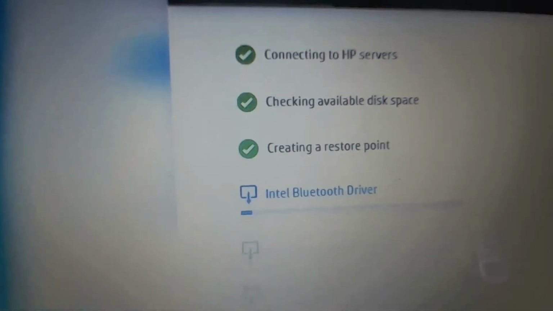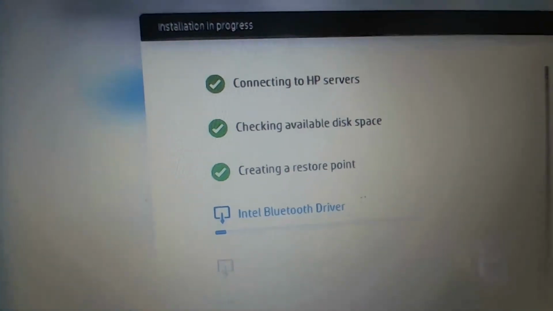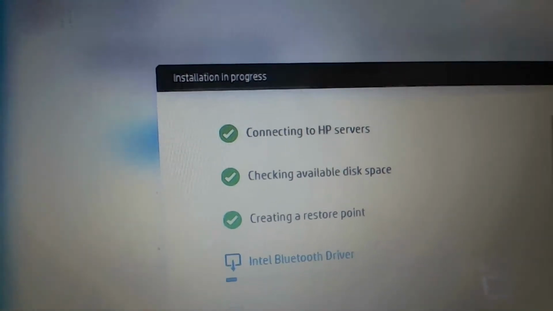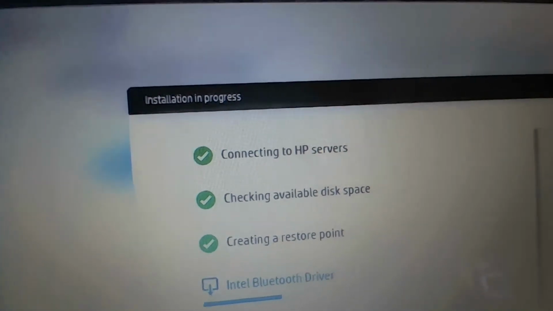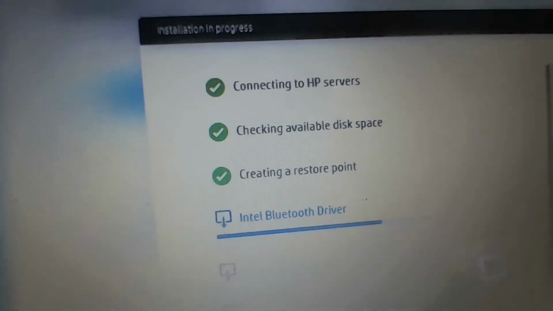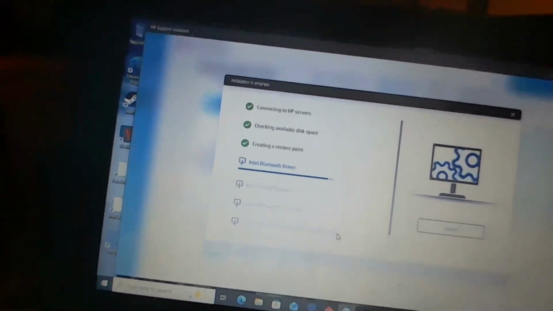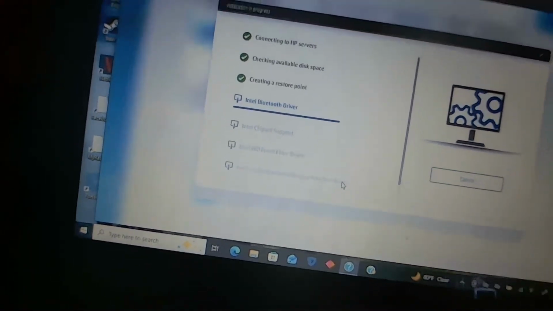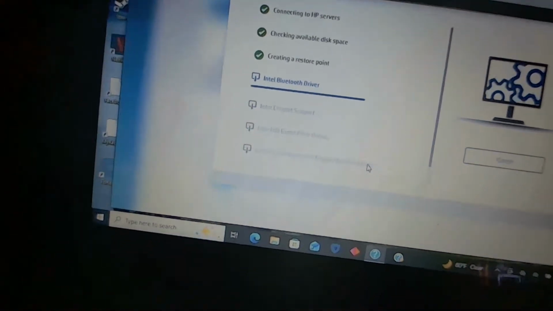And so this is basically what it's looking like. Intel Bluetooth driver. Okay, so connecting HP servers, available disk space, creating a restore point. Guys, the last time I did this on one of my other computers after an update happened, my whole entire computer crashed. So I had to send it in and have them fix that issue. And after a while, it just got to the point my computer said, nope, no more. And it just quit.